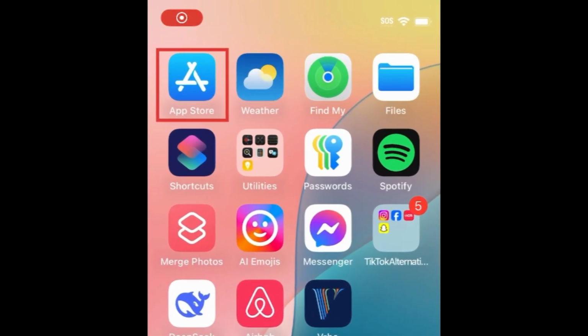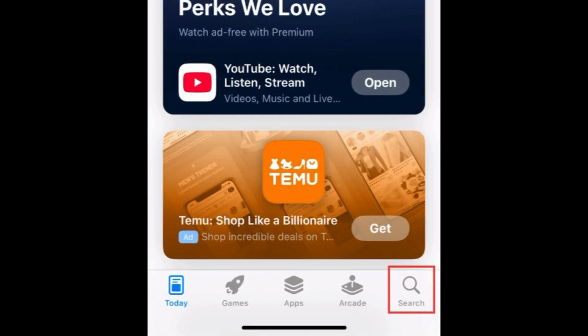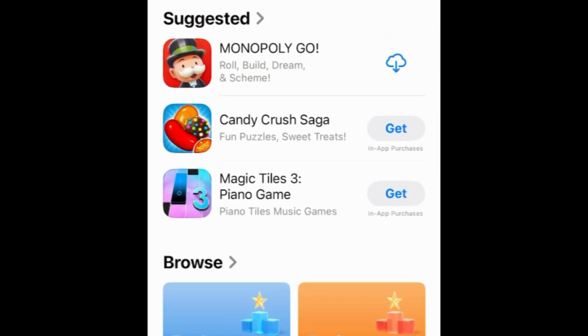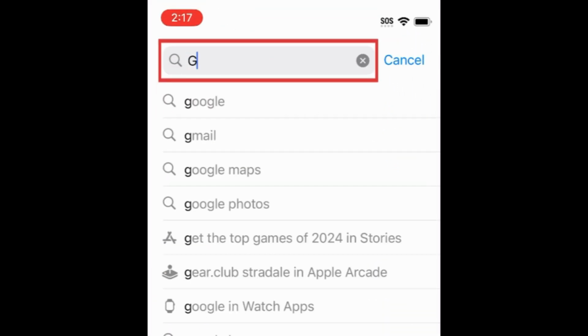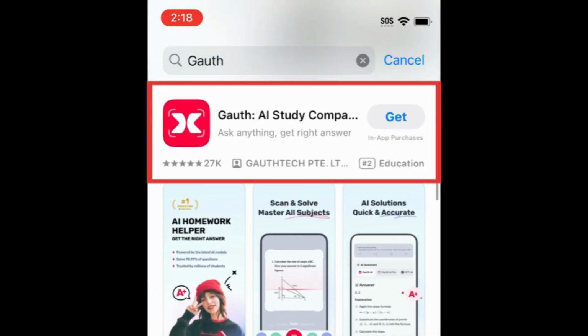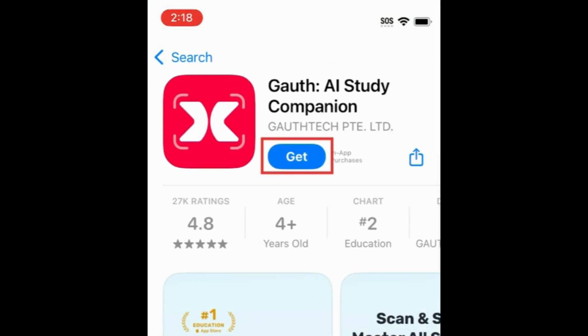To download the Gauth app, first open the App Store. Go to the Search tab. Then type in Gauth at the top. Tap Gauth when it appears in the search results. Then tap Get.